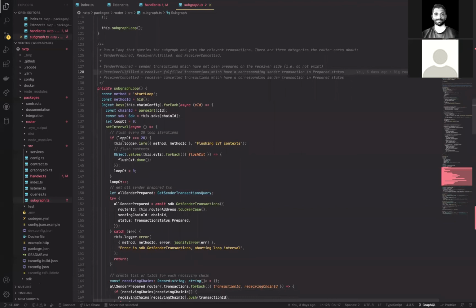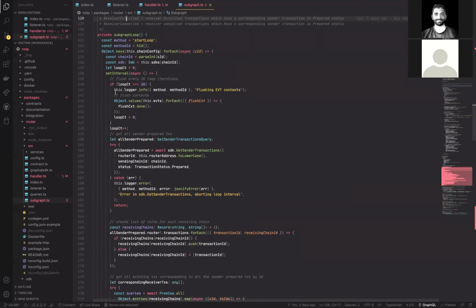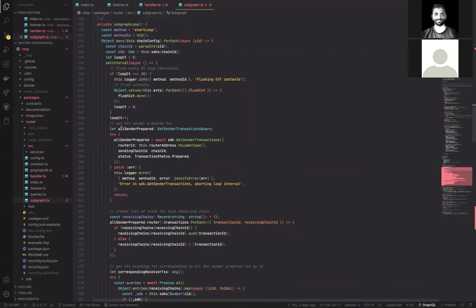Cool. So in this loop, we set an interval. I'll get into flushing later, but basically every 20 loop iterations, we need to flush the EVT's context. So we get all sender prepared transactions, all the transactions that are in the sender prepared status.